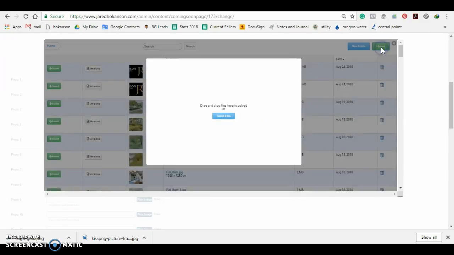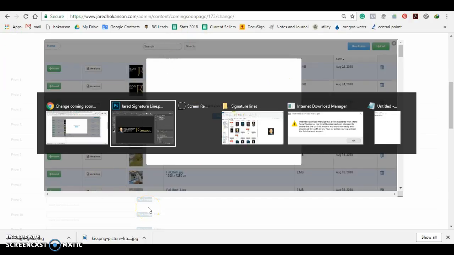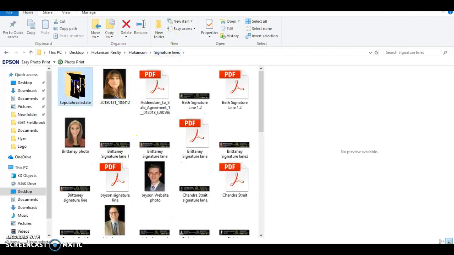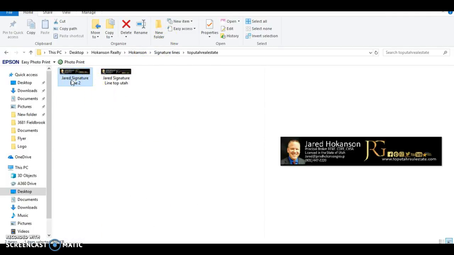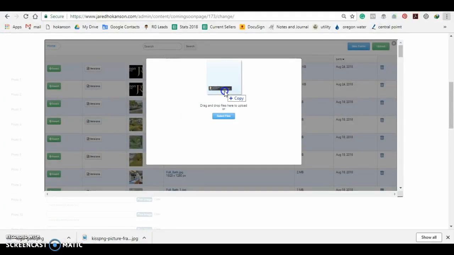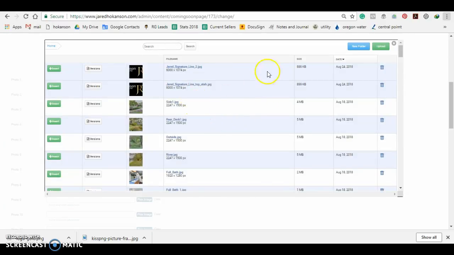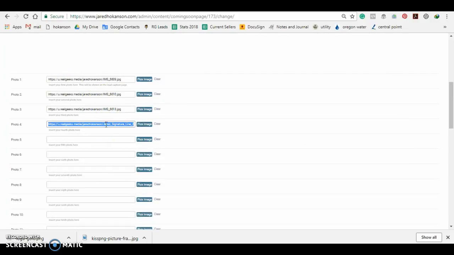Alright, so we upload a file. Let's select the file. For signature line, for example, this one is the one that I've created. So we just drag this here. If we drag that right there, it will upload. And then after that, it goes there. So we click insert. We copy this.